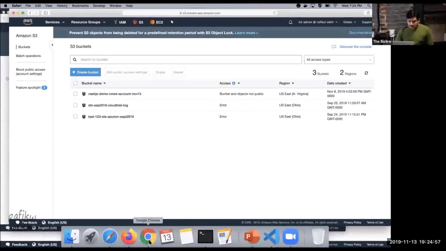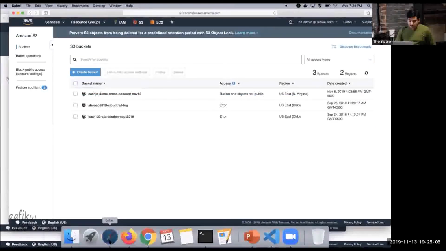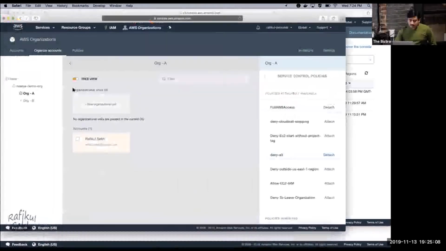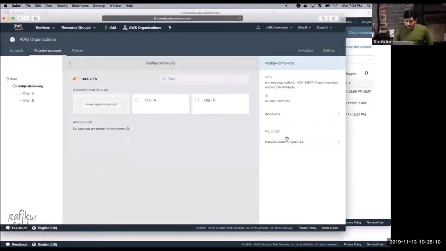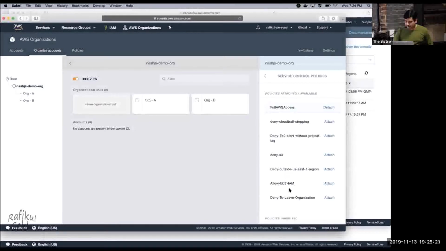Now, let me go and show about that diagram I showed, how the intersection works. Let me show about that. So I have one particular policy which gives allow to few services. I will add that in this level, in this NashJS demo org level. This one is allow EC2 and IAM. Then I'm going to detach this particular policy.